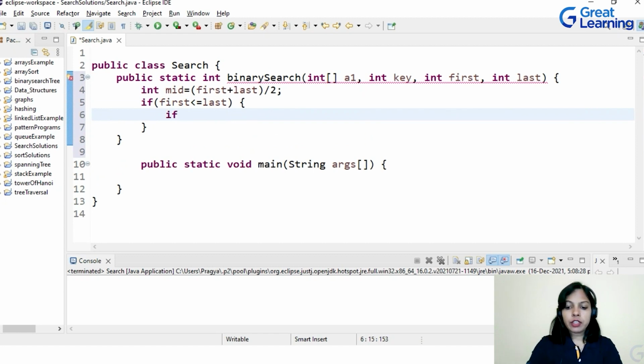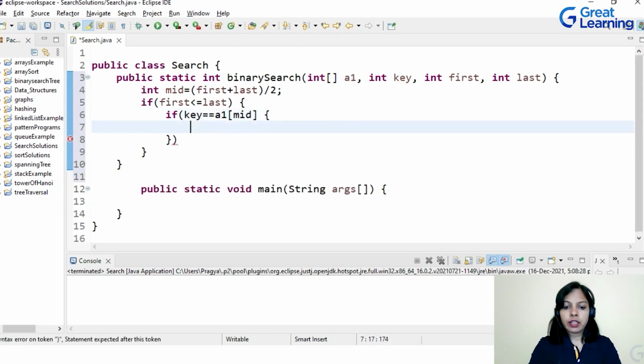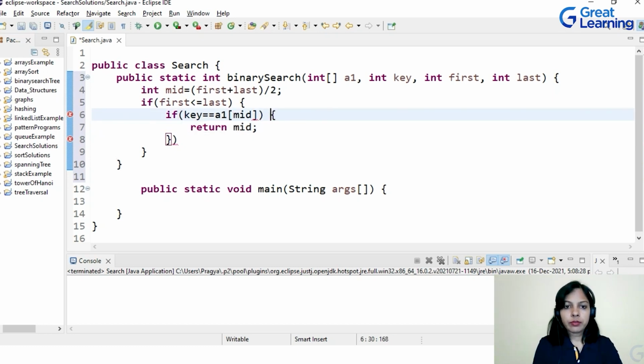Now what is that condition? If the number is lesser than the mid value, then it will search the lower half, and if greater, then it will search the upper half. But what if it is equal to the mid value itself? That also has to be checked. So if key is equal to mid, then in that case it will just return that particular index, that is mid. Okay, it will be closing here.